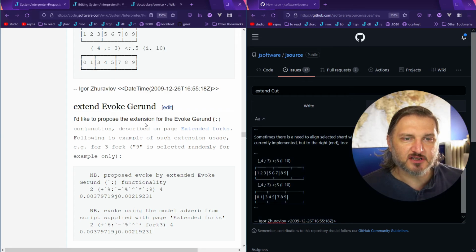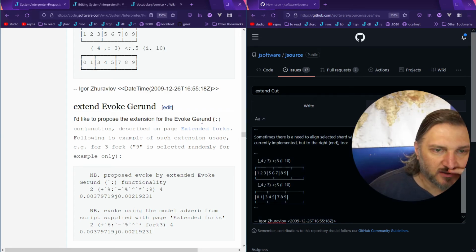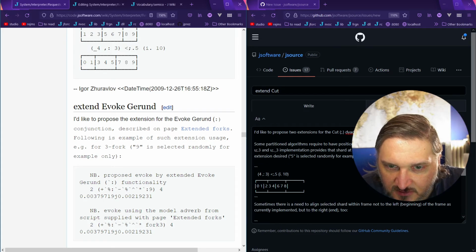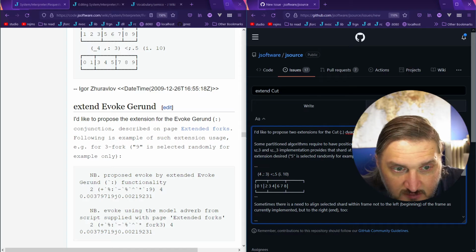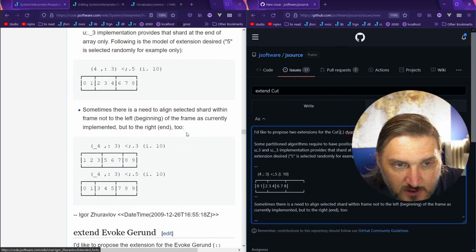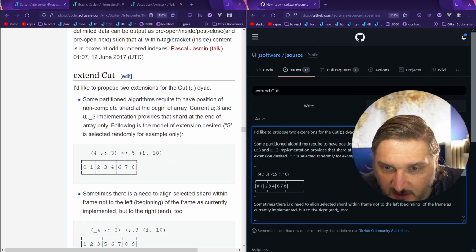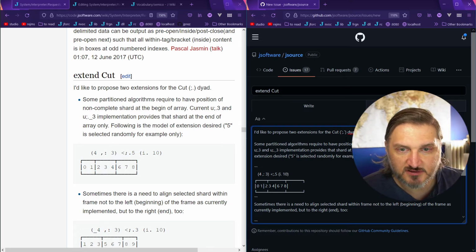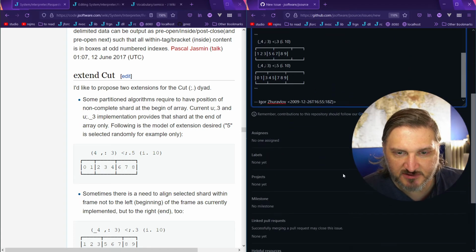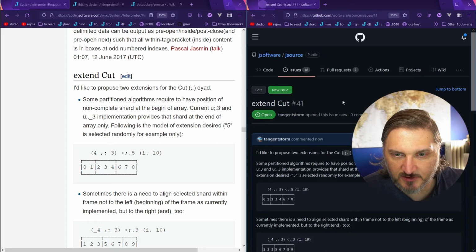So I'd like to propose an extension for the evoke gerund. Oh, we're on extend cut. Okay. So I'd like for the cut dyad two extensions for the cut dyad. I'll probably break this into separate issues too, but I've already typed it, so submit new issue.